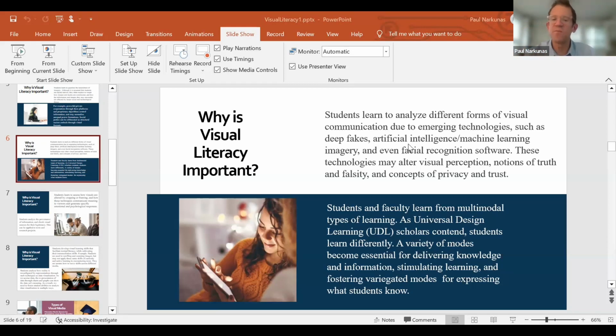Students and faculty learn from multimodal types of learning. As universal design learning scholars contend, students learn differently. I know it seems a very basic point, but they bring up that a variety of modes becomes essential for delivering knowledge and information, stimulating learning, and fostering variegated modes for expressing what students know. And so it's really interesting to think about the various ways in which we can use visual studies, something they're already doing, to be a meta commentary on other work they're doing.